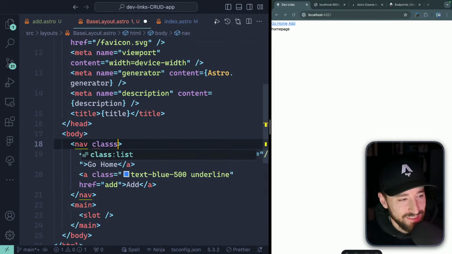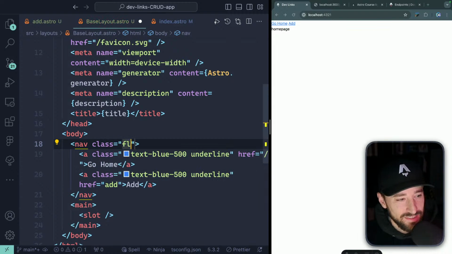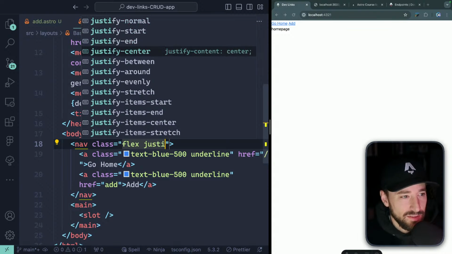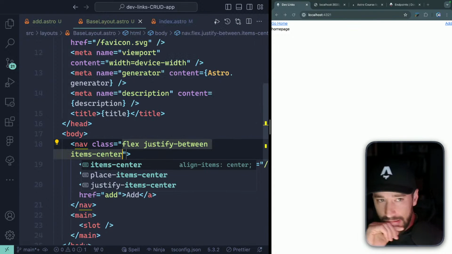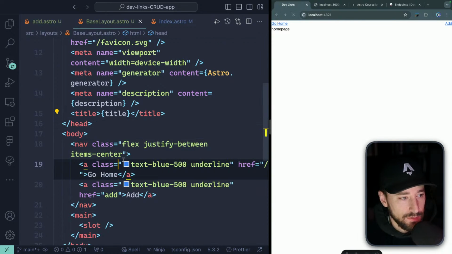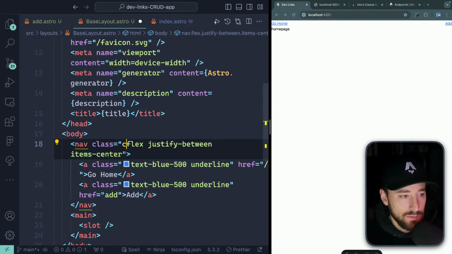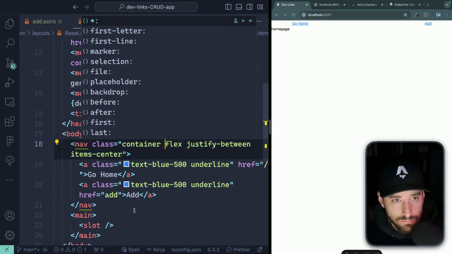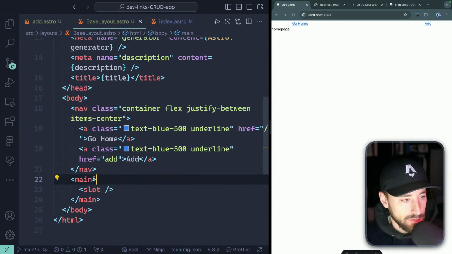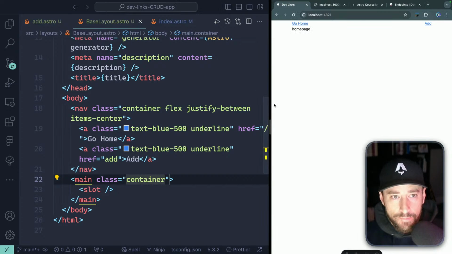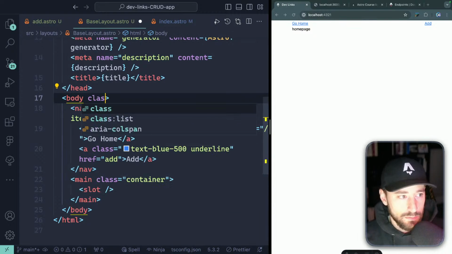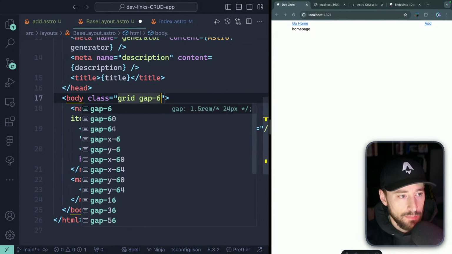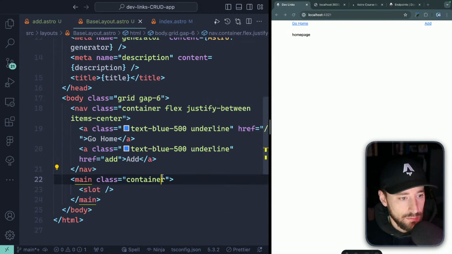All right, class. Let's go flex, justify between, and we'll do items center. There we go. And finally, let's put this all inside of a container. And we'll probably do the same thing here. So class container. Okay. Anything else I want to do? Let's throw a grid gap like 6 on here. We'll do the same thing here.